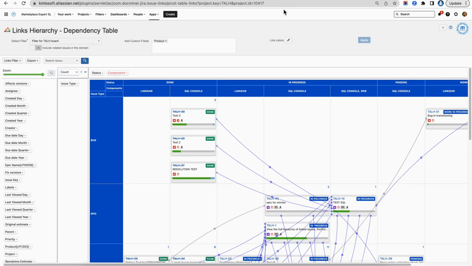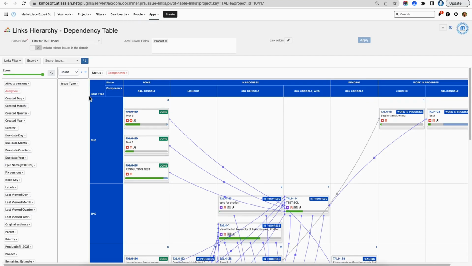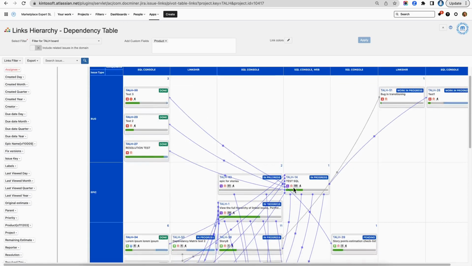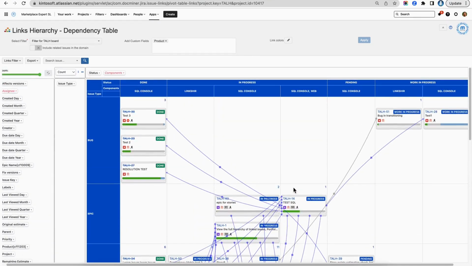You also can filter the results of your table without adding columns and rows to your table. For example, assignee. I know that in my project there are 2 assignees and some issues do not have any assignee. So I can click on assignee and select, for example, one assignee only and apply. The column or row assignee did not appear in my table, but the results are already filtered by assignee too. So we see here only issues which have the assignee that I selected.